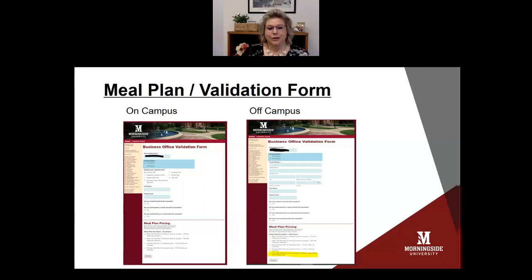The business office does allow you to change your meal plans for the first week every semester, and then it's kind of locked in for that semester.